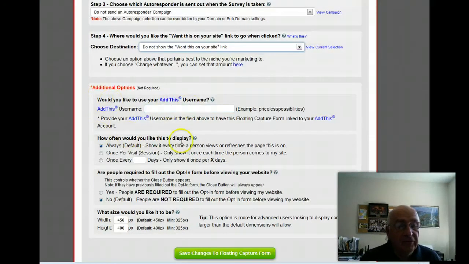Then there's some other options here, of which I don't have any of this stuff. How often would you like this to display? When this form is going to appear, every time we put a link to it, it's going to appear every time. And by default, people are not required to fill in the opt-in form because we are not putting in an opt-in form here. So if we had an opt-in form, then we could click yes, and people would be required to put in their information before they're directed to the page that you want them to go.